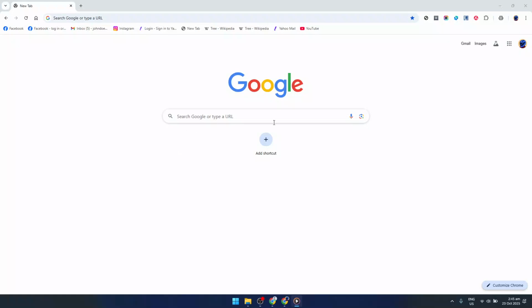In today's video, I'm going to teach you how to enable or disable automatic downloads on Google Chrome. Understanding how to control automatic downloads is a valuable skill for managing your browsing experience, particularly if you're concerned about privacy or just want more control over the files downloaded from the web.